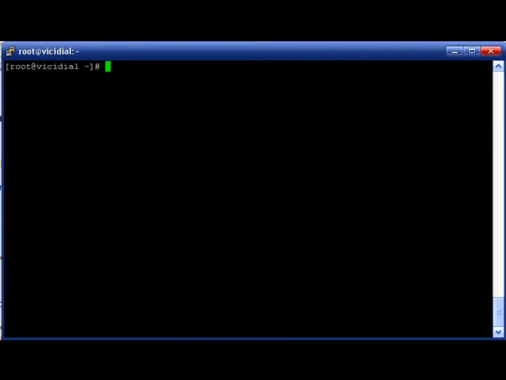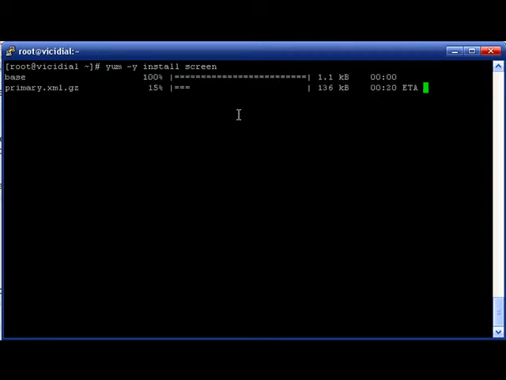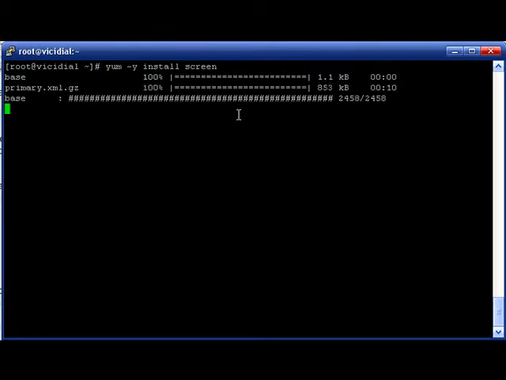So then another major requirement of vicidial is screen. Okay, we have to install screen by just simply typing yum -y install screen. Oops, missed another E. My bad again. The -y will just say yes to all if it has dependencies or if it wants to be installed right away. That's the -y flag.